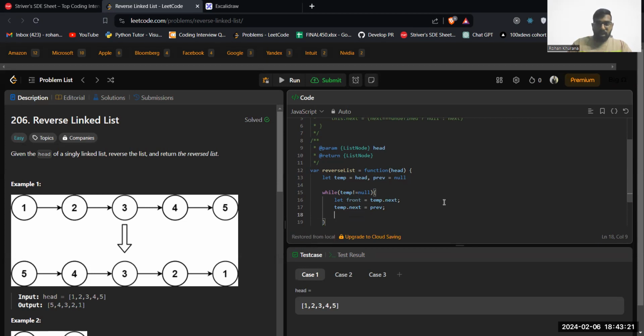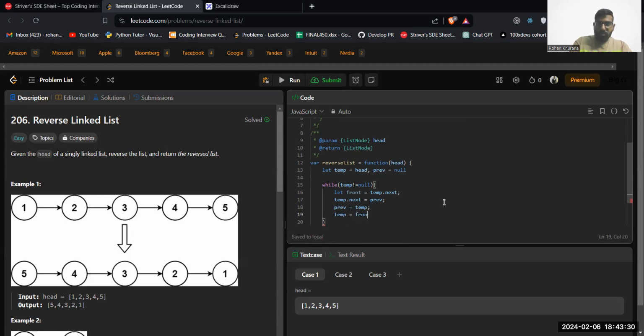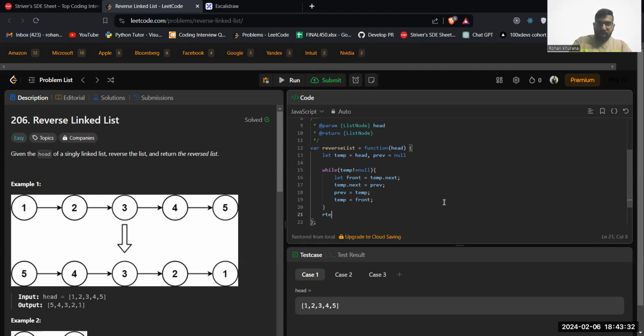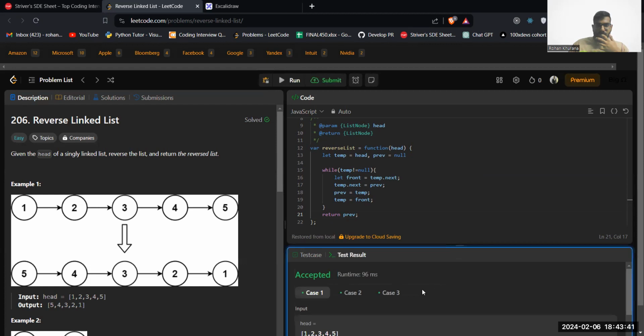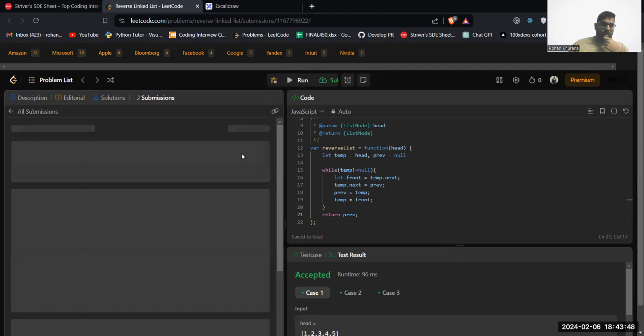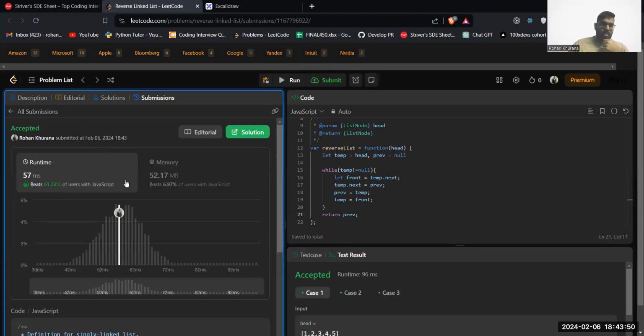Now, I want that here, temp.next, you should point to prev, correct? Now, what do I want? I want my prev to be equal to temp, and my temp should also move forward, which will be equal to front. And what will I return at the end of the day? I will return nothing but prev. Let's try to run this code. Should be accepted. Let's try to submit it. Great, accepted. Right? Very easy question.